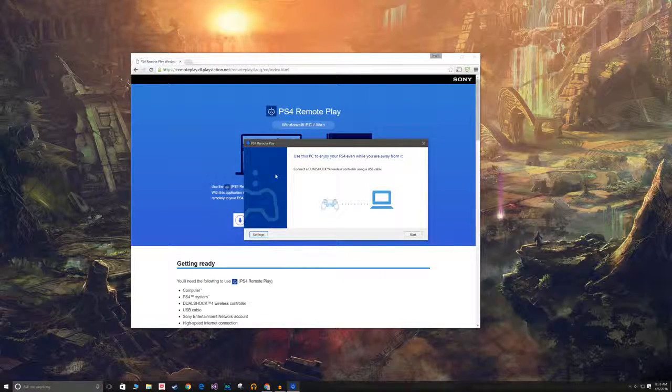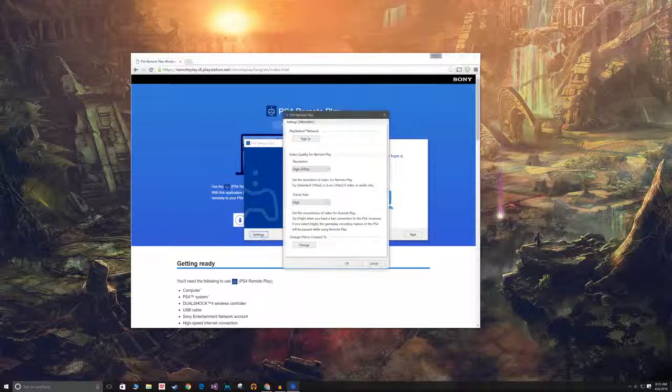It'll ask you to connect your DualShock 4 controller through USB. Once you have that connected, just click Start. If you want to change any of the settings, because by default this will run at 540p, which is weird. So you probably have the bandwidth to run that at 720p.